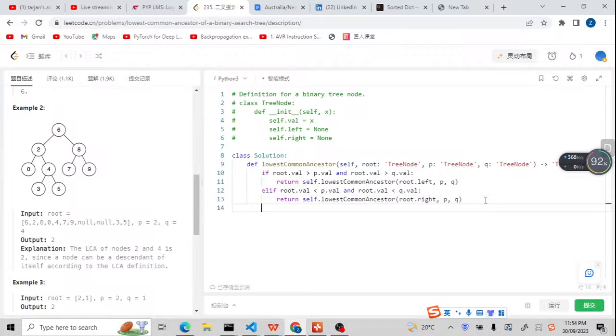And finally, if it is not that case, maybe we're going to search 2 and 8. It is not both bigger than those two numbers or smaller than both of those two numbers. So we just need to return root. This is 6. So this is easy to find according to the binary search tree property.